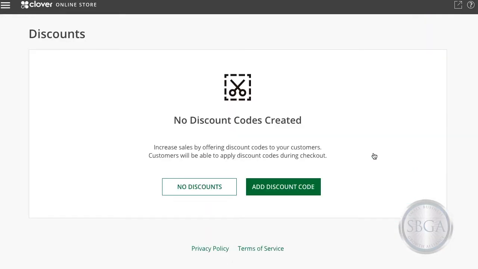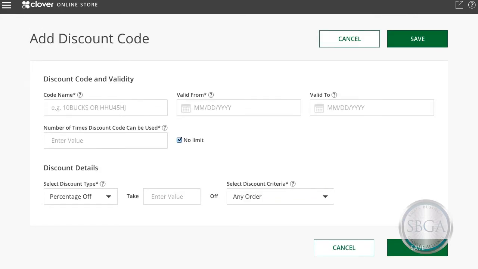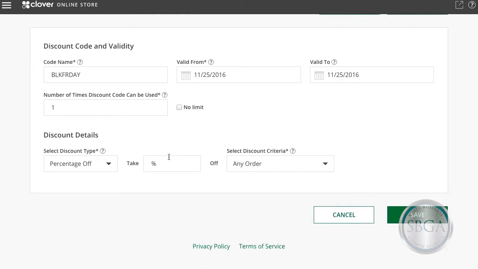Click Add Discount Code. Name the code and create a time range that you'd like the discount to be valid for. If you want to put a limit on the amount of time someone can use this discount, insert that amount or keep the No Limit box checked.